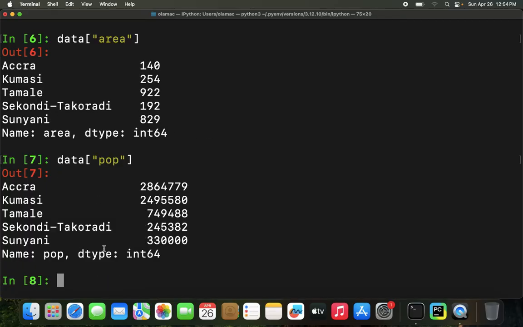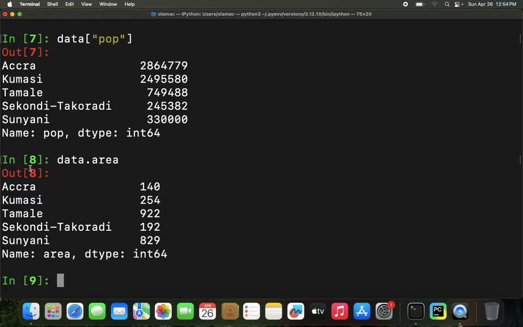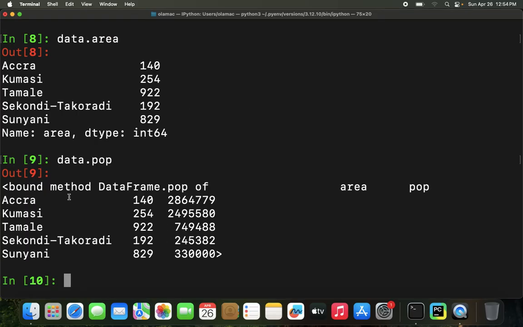Now there's another approach which is attribute style. That allows us to do data.area, and then we get our area series. Now if we do data.pop, this isn't going to work. Okay, let me just show you. It's saying method DataFrame of pop. The reason this is not working is because Pandas has an attribute method known as pop, dot pop. So that's not quite working for what we wish to do here.